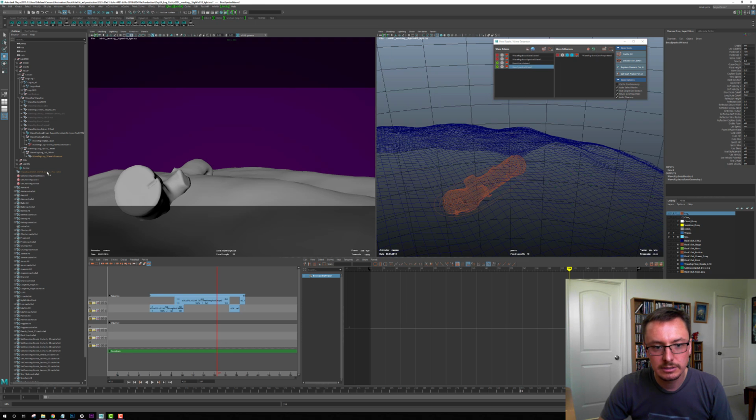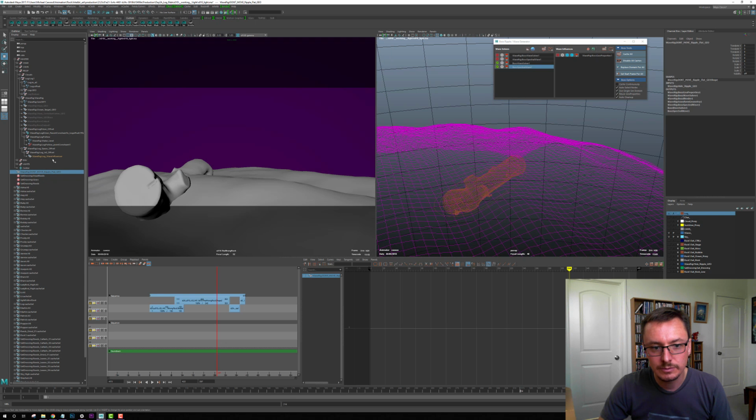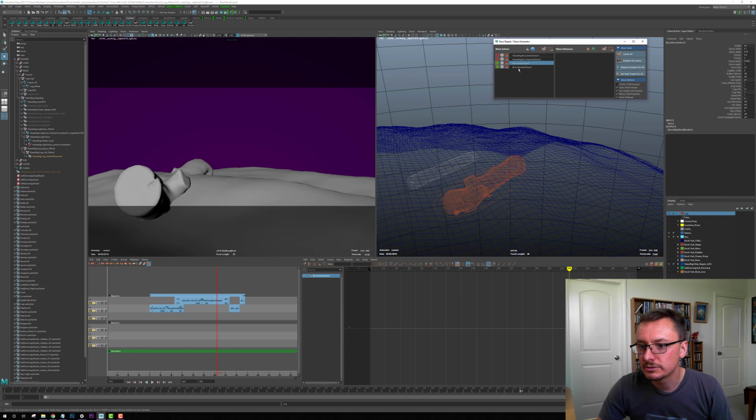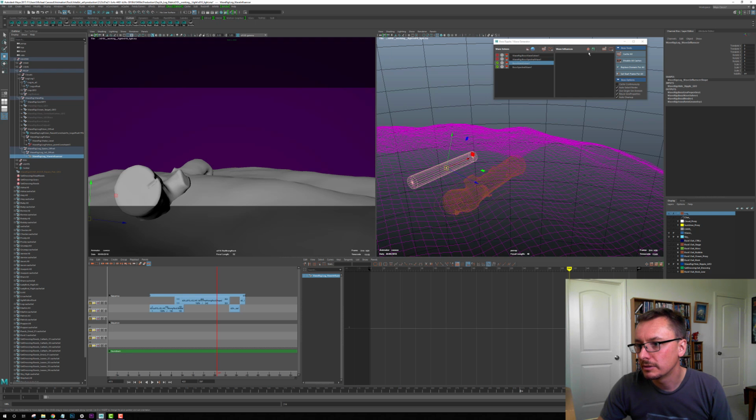Next thing we're interested in doing is creating an influence object. So that's this thing here. We want to affect this first solver here. So with that first solver selected, I'm going to select this one, and then I'm going to hit this first button up here. That's all the boss basics done.